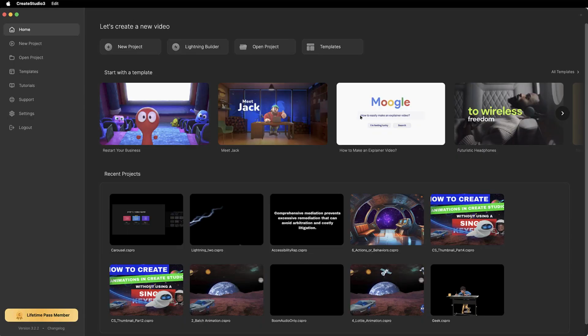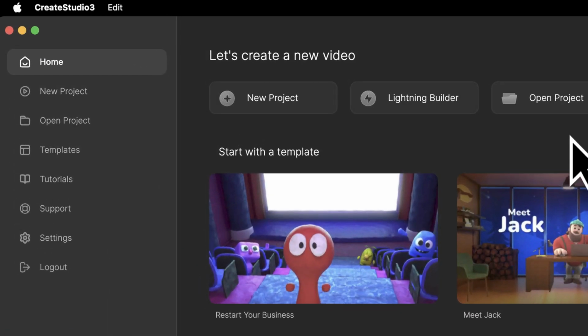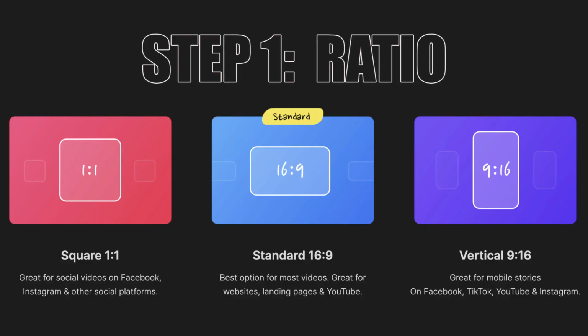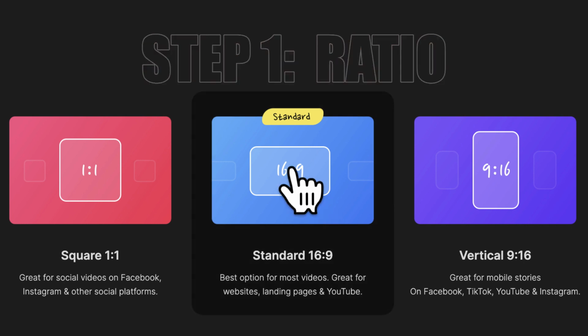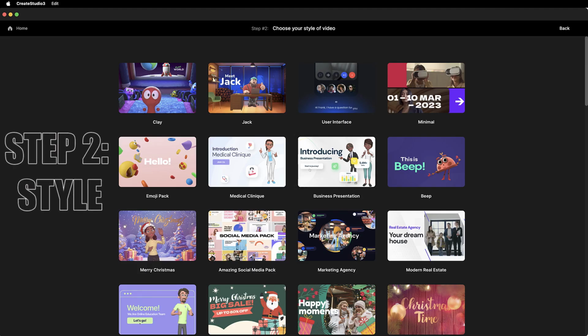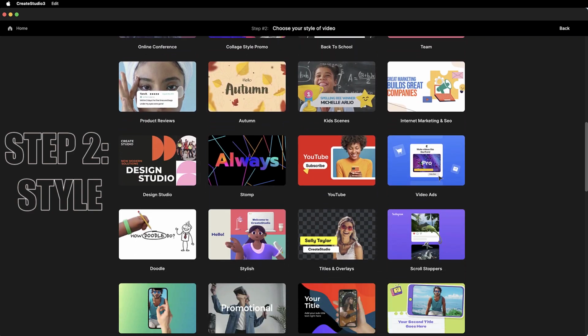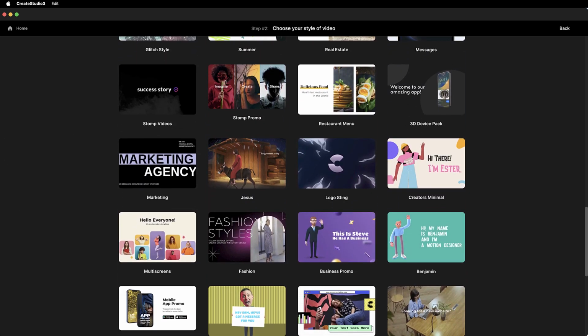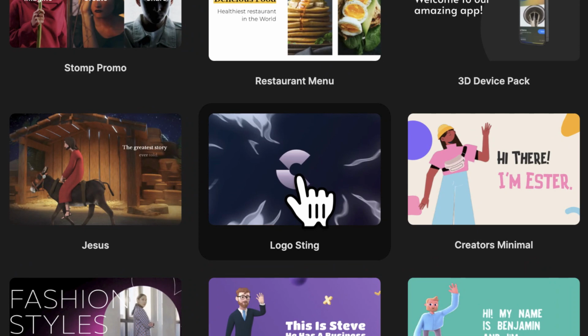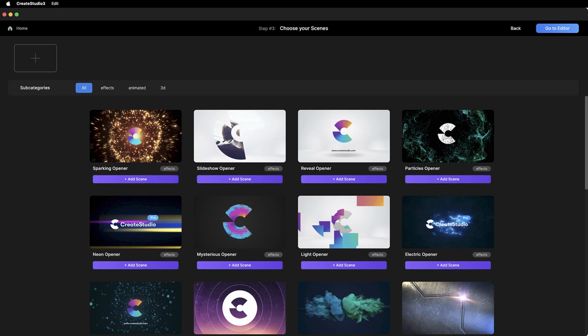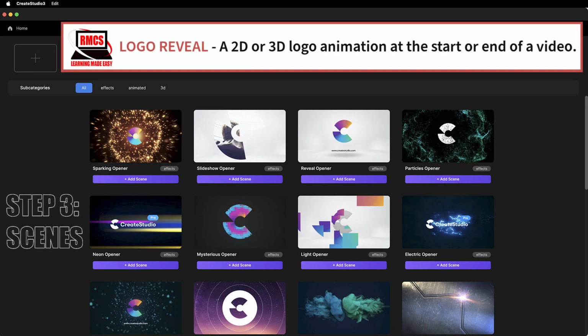Open Create Studio and click on the Lightning Builder button. Click on the video ratio that you would like to use for your project. In my case, I will select the standard 16:9. Scroll through the list of video styles to find the one that you would like to use. In my case, I would like to click on this one since I would like to create a logo reveal.